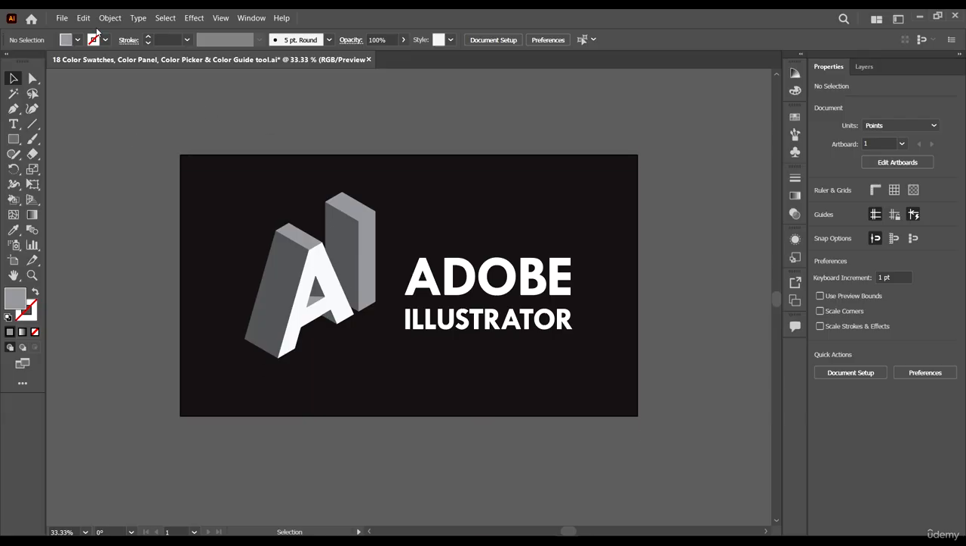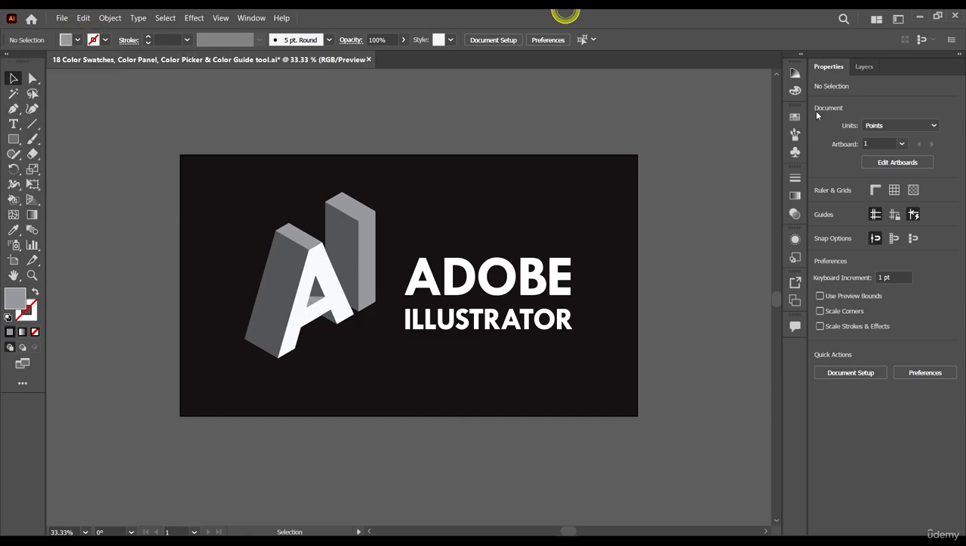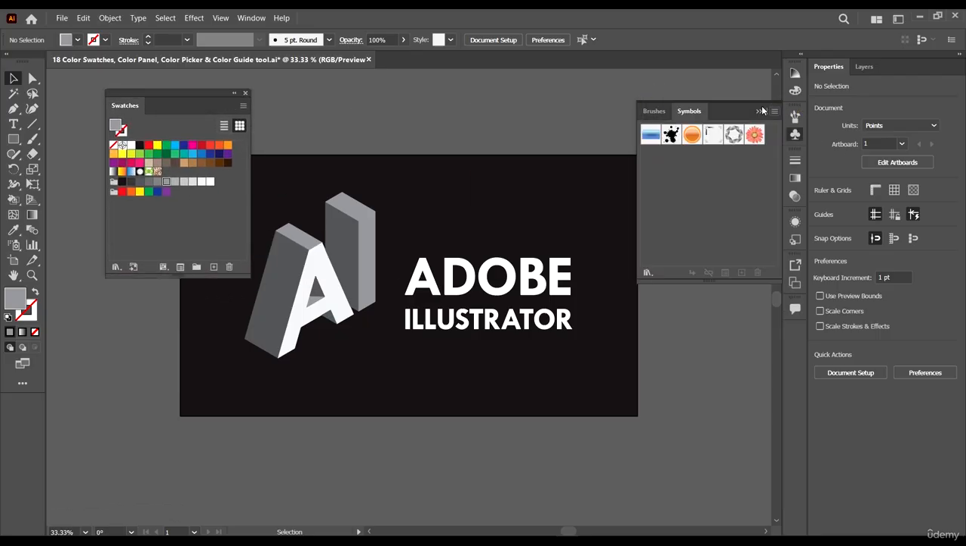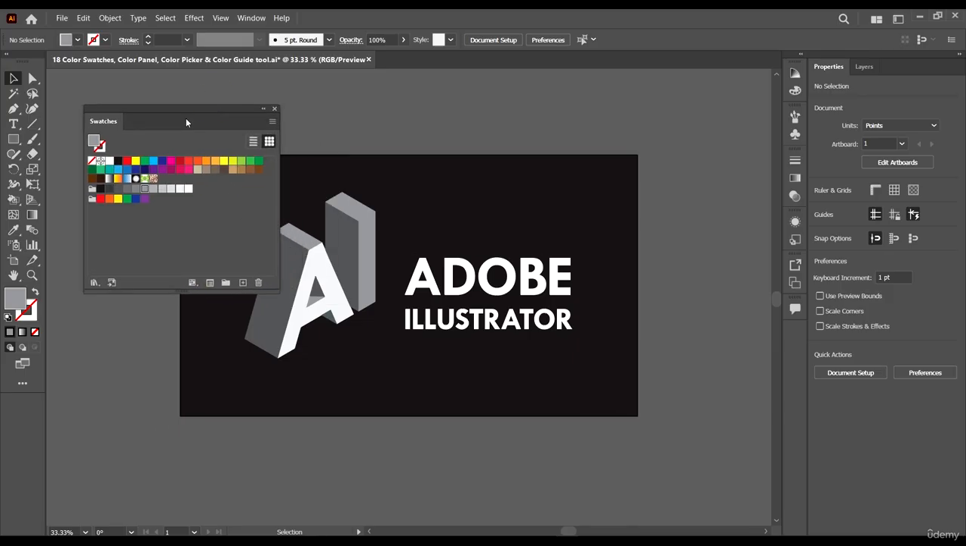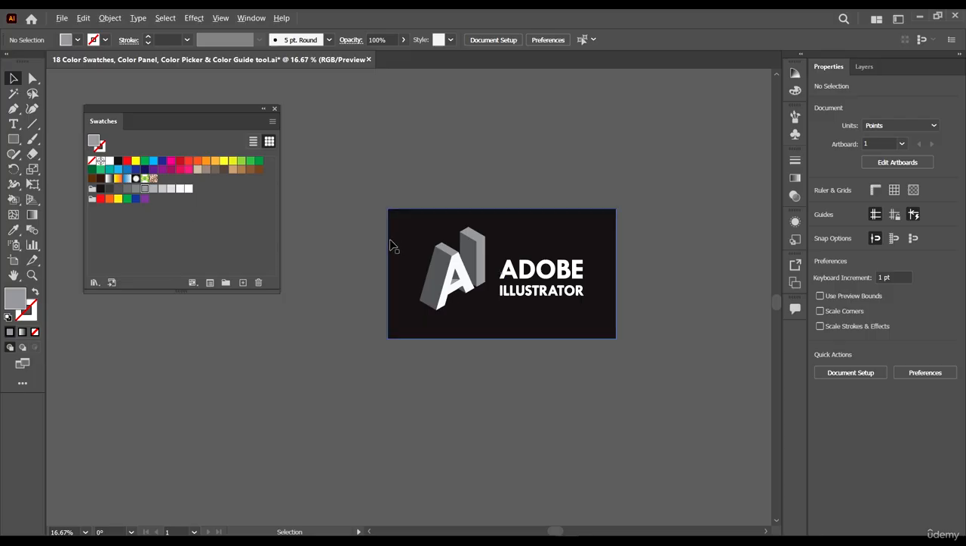So swatches, what are swatches? Come here and see for yourself. Down here, this is what we call the swatches, or the swatches panel. Let me just drag it out like this from here. So this is what we call swatches. What do they do? They just hold presets of colors and patterns and gradients which we can basically apply to our graphic. So that's just what they do.